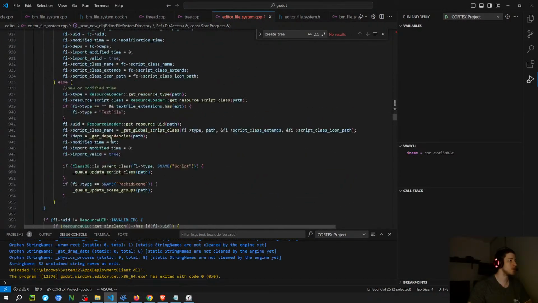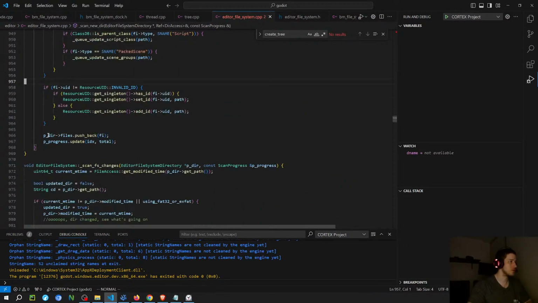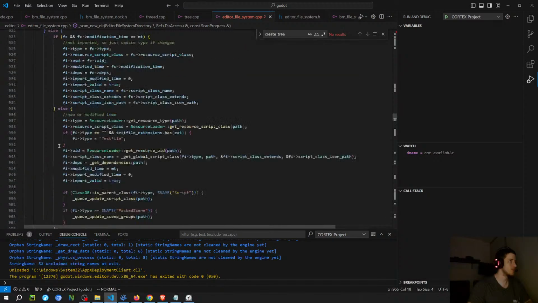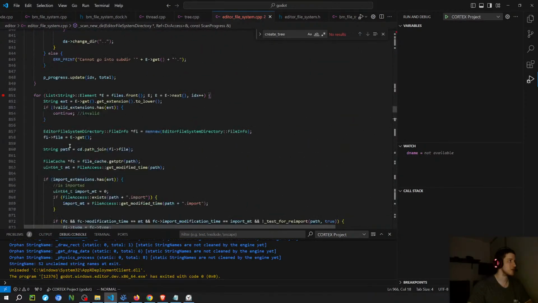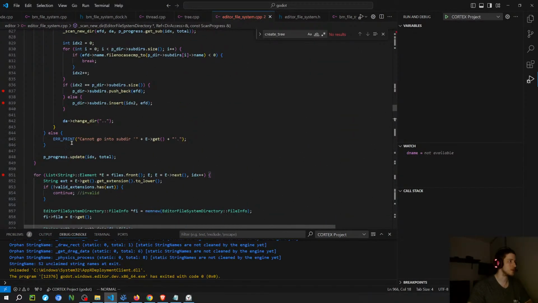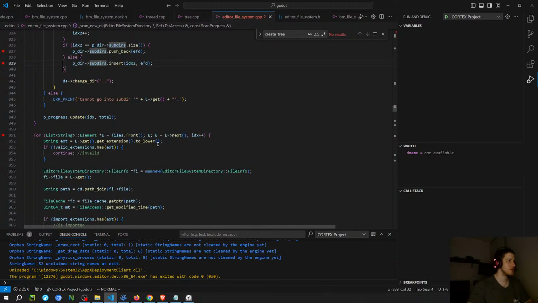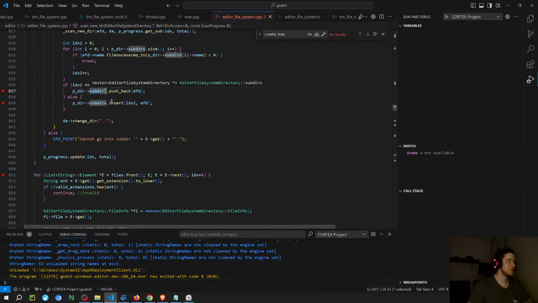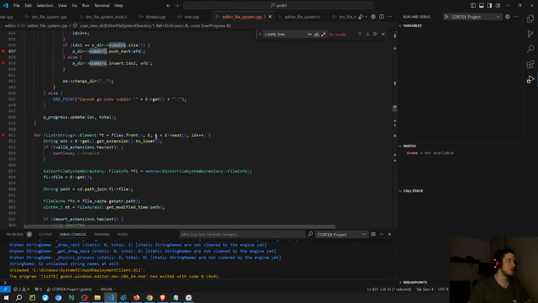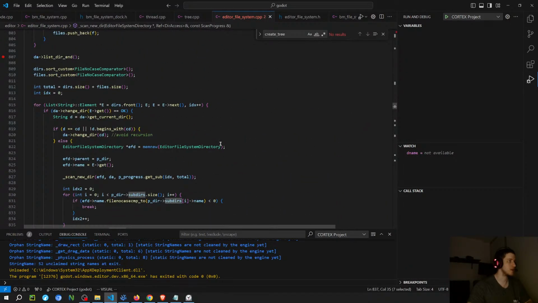But at some point here is going to push the file to this. So it caches the files for the current levels on the editor file system directory in the files memory variable. And it caches the subdirectories on the subdir, I think. Yeah, the subdir. So each folder is gonna have the subdirs and the files of the current level, and a linked list that connects them.